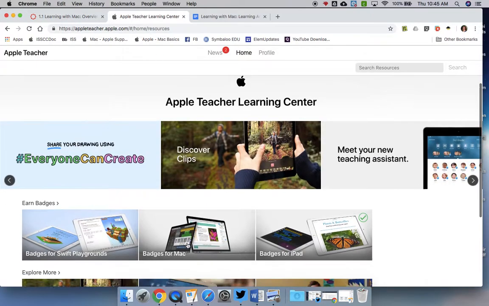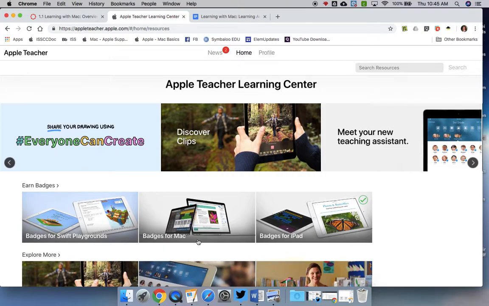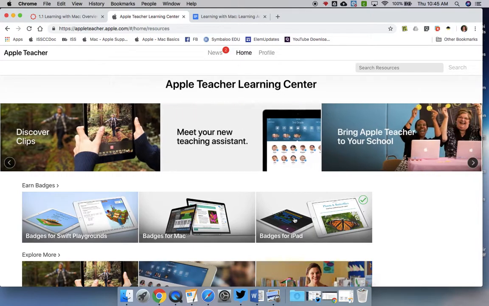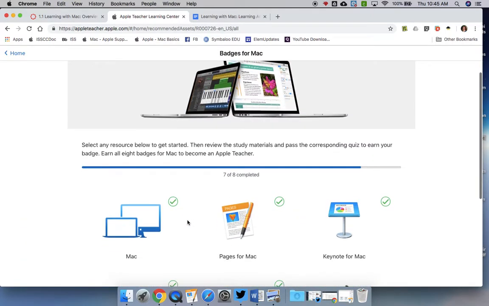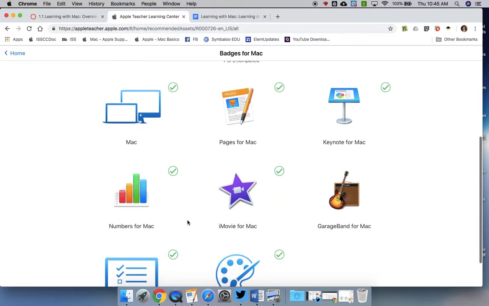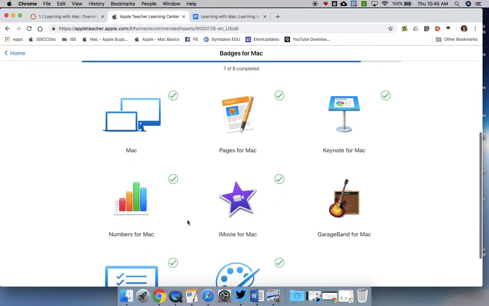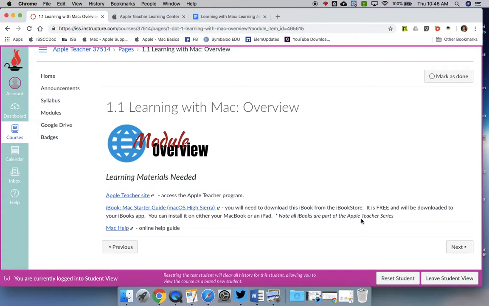What you will do is you're going to choose if you want to do your badges for the Mac or badges for the iPad, excuse me. I'm going to click on Mac because that's what the course we're in right now. And you'll see the 8 modules that are here. Those are the same modules we have over in the Canvas course. We've just broken it down for you. So these, when it talks about doing the badges over in Apple, these are the 8 that you'll do. So I'm going to mark this page as done.